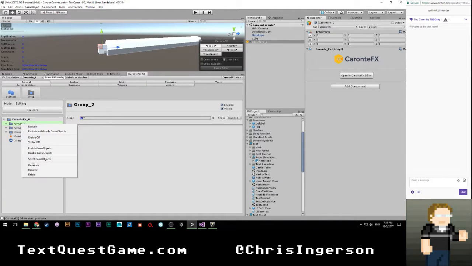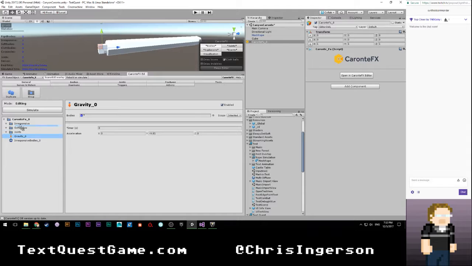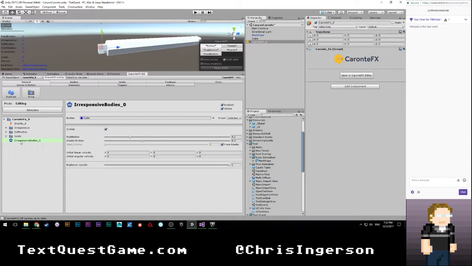Alright, so we're going to rename this to irresponsive. Rename this to soft bodies, and we're going to rename this to, what do I want to call it? Joints, I guess. I'm also going to move my gravity up here to the very top. I like that to stay there. Alright, irresponsive bodies are going to go under there. This is just a nice little organization property. They're like folders. I could rename the irresponsive bodies, but I don't particularly care for this test.